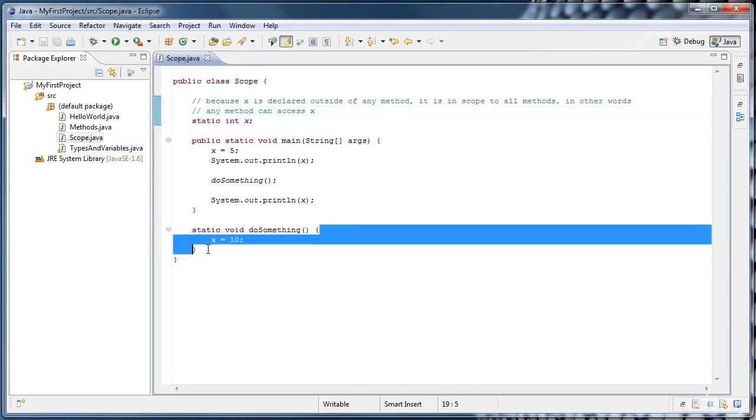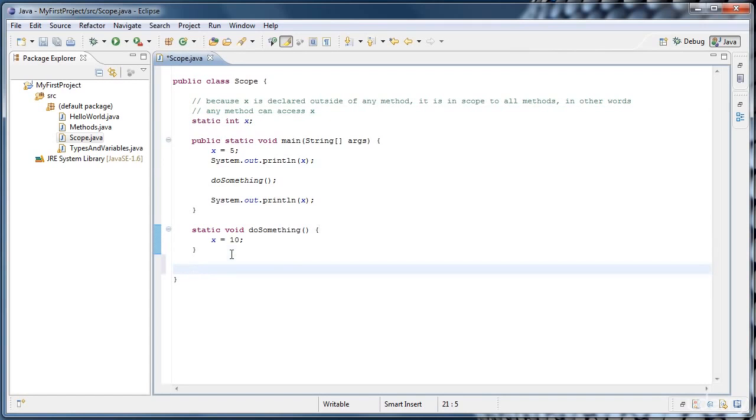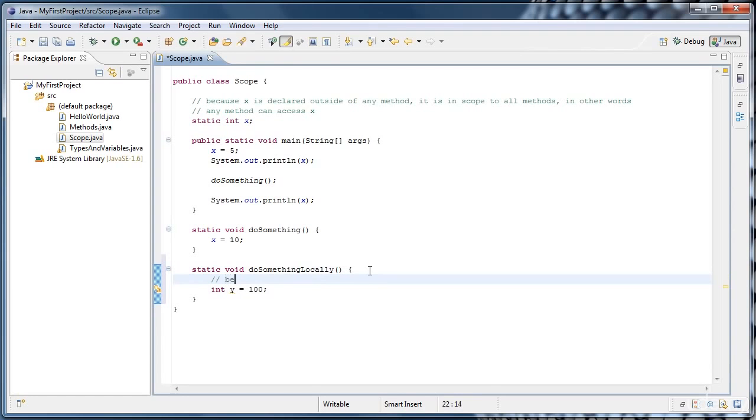I'm going to go down after our doSomething method and create a new method called static void doSomethingLocally, parentheses, opening curly brace, enter. Now I'm going to declare another variable, let's say int y equals 100. I'm going to put a comment on this one as well. I'll say, because y is declared inside of this method, it is local to this method. In other words, no other method has access to y.